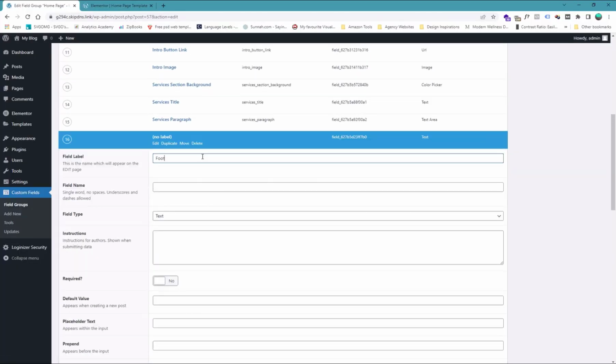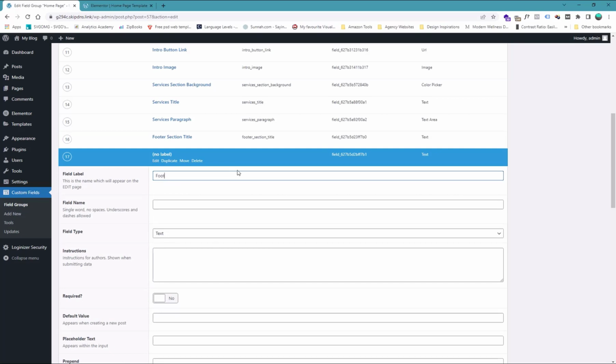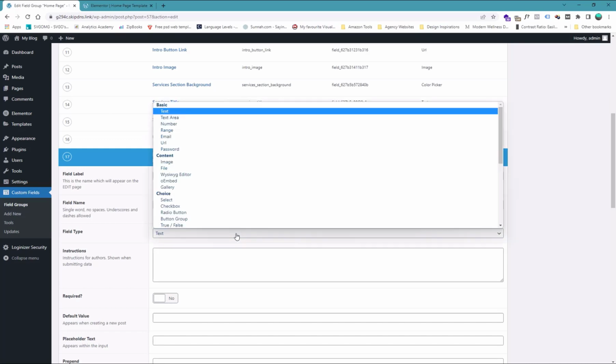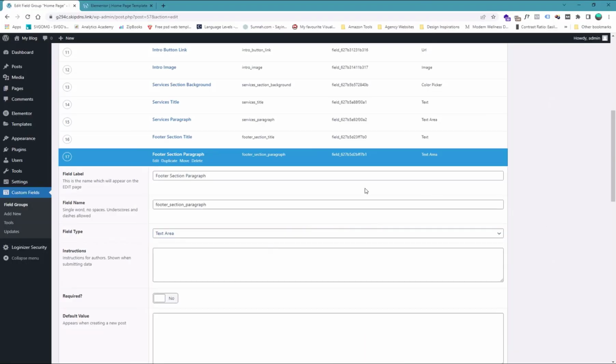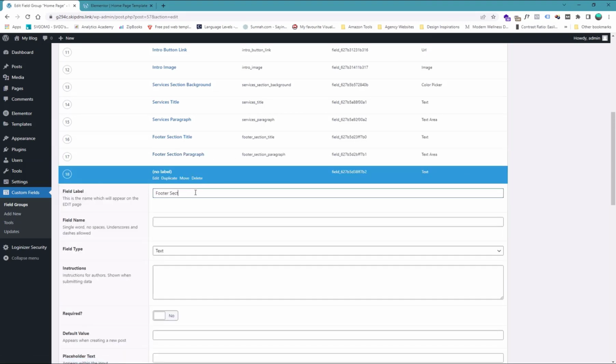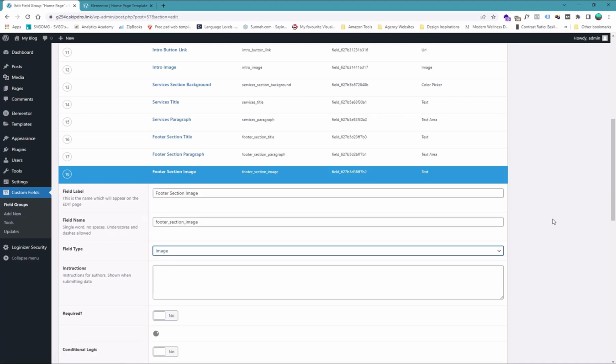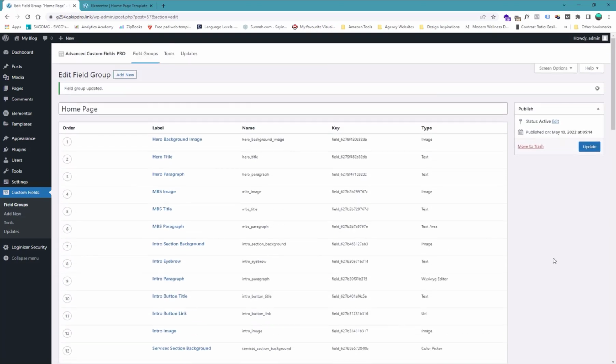I will call this footer section title. It will be text. Footer section paragraph. This will be text area if nothing is stylized, and footer section image. Footer section image. This will be image, right? And image URL.